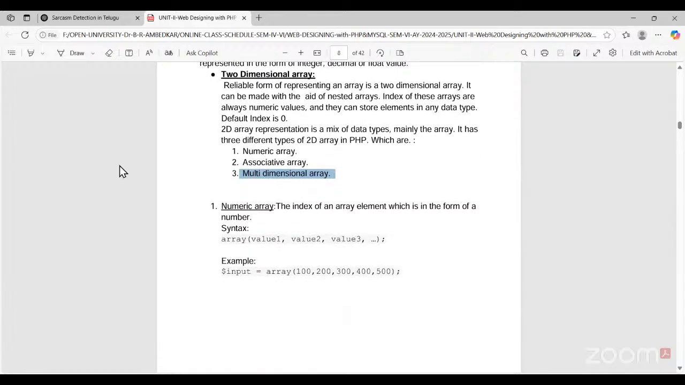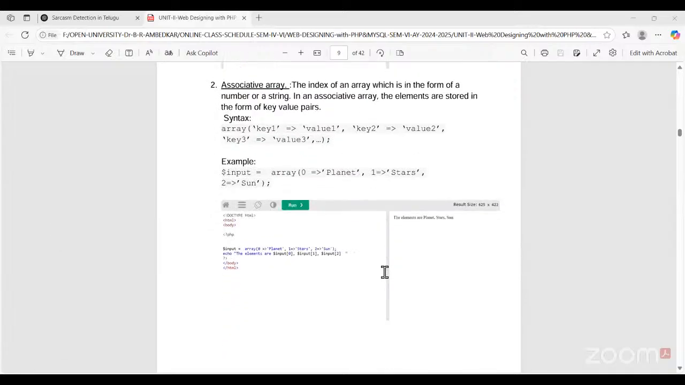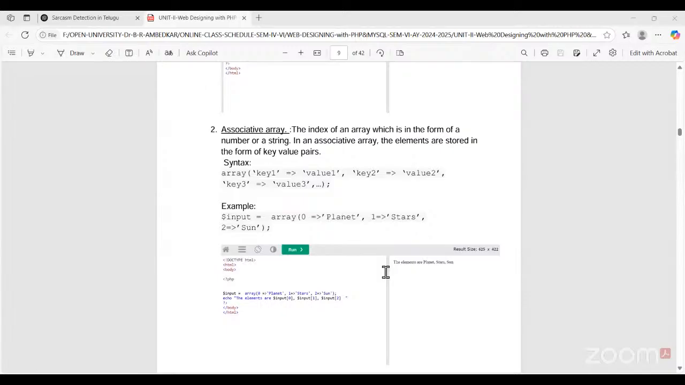Okay. Now see, this is a numeric array. Here are the numerical values. Now see the associative array. An associative array contains key value pairs, key value pair, key value pair. So this is a key value, this is a key value, and this is a key value. So this is an associative array.